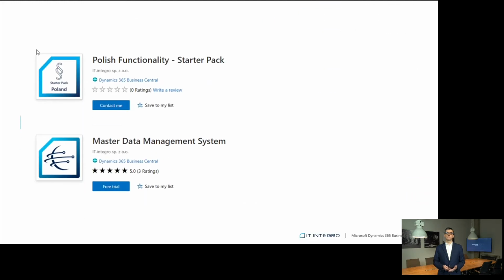For 2 years, we have been developing Polish functionality starter pack, the Polish localization app that is available on AppSource. The application has been designed in AL as a Business Central extension. Using the same technology, we have developed master data management system and advanced intercompany apps that are also offered via AppSource. We continue our efforts at launching more extensions on AppSource, such as Intercompany Insights or Bonus, and we focus on developing custom extensions for our customers.